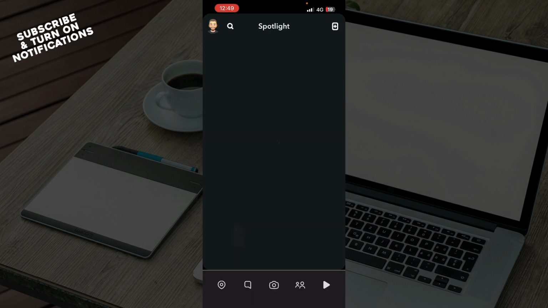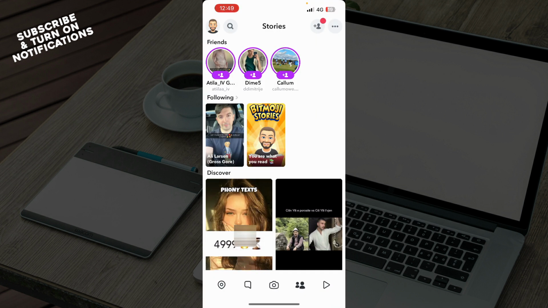So in the bottom right corner, as you can see, we have spotlights where you can go and check out some videos. We have stories where you can go and check out videos from your friends' stories. We can see the camera, the chats, and the location on Snapchat. But now guys, let's see how you can actually go and use a generative profile background on Snapchat.